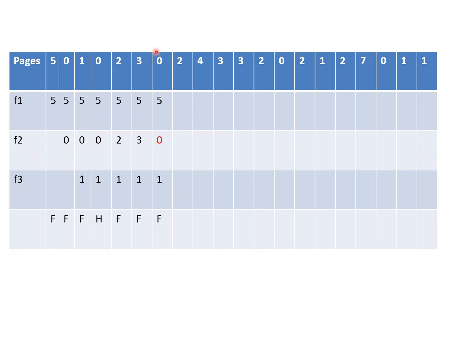Next reference string is 0. It will search it in the memory. 0 is not available. So the most recently used page is 3. That 3 is replaced by 0. So 0 is also leading to a page fault.